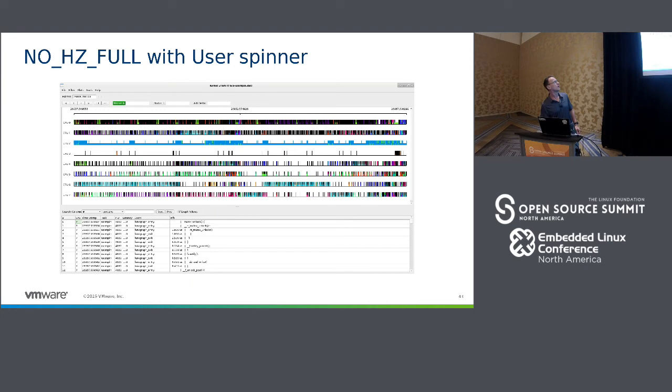So let's put in a little spin. Let's add something else, a spinner. I have this user spin. All it does is spin for 30 seconds. You pass in a parameter for 30 seconds, so it's doing nothing but spinning for 30 seconds.